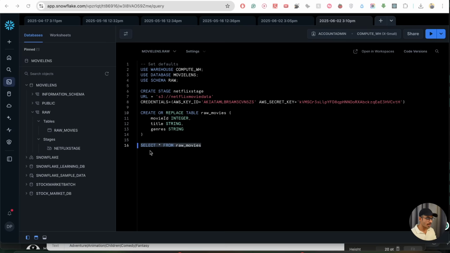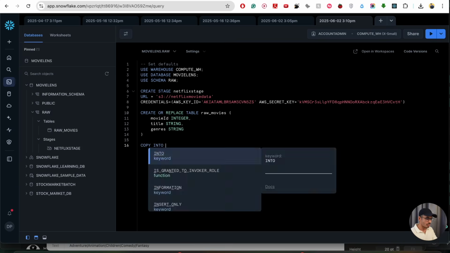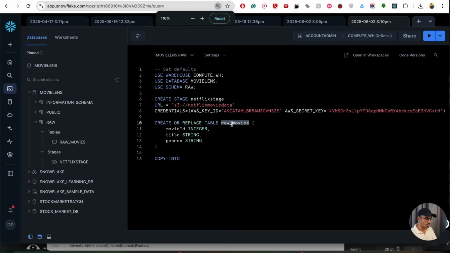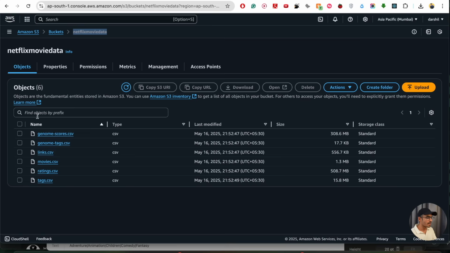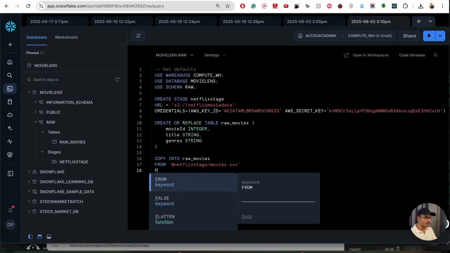Now I have to load my data from AWS to Snowflake, and for that we have the copy command available. So copy into raw movies, this is the table name, from, this is the syntax, at the rate stage name. This is my Netflix stage that I created, slash the file name. Inside this, I have the movies.csv. So movies.csv. And then you have to provide some configuration.